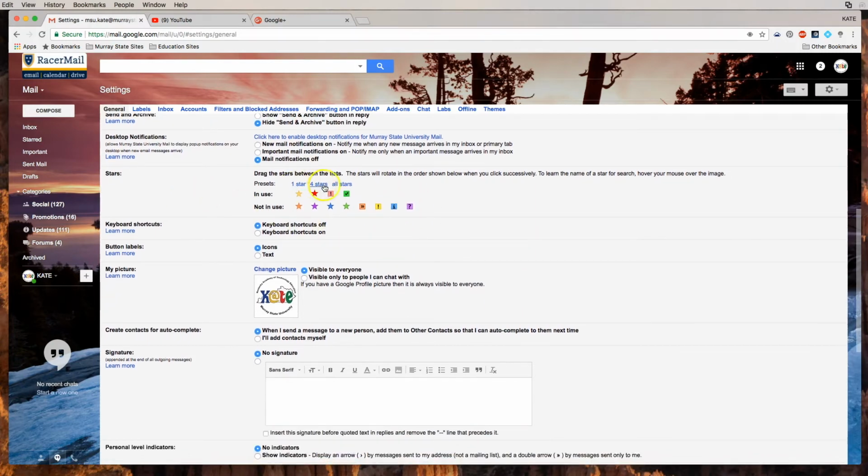All right, here are your stars. Notice I have 4 stars that I can choose from at the moment. If I want to add more, say I want the purple star, I can add that here. So I just drag them from down there, from the not in use to the in use. And if I want the one from the bottom, I can drag it in. If I don't want it, I can drag it back down. And so I have those options.